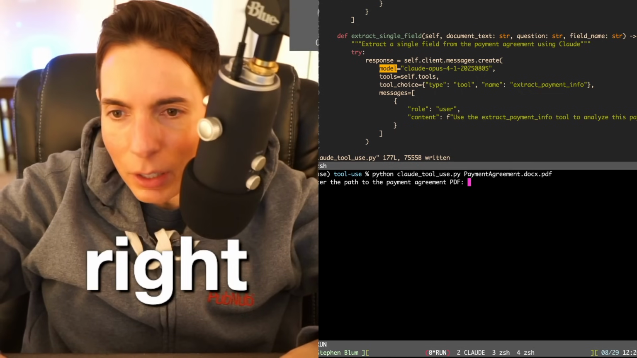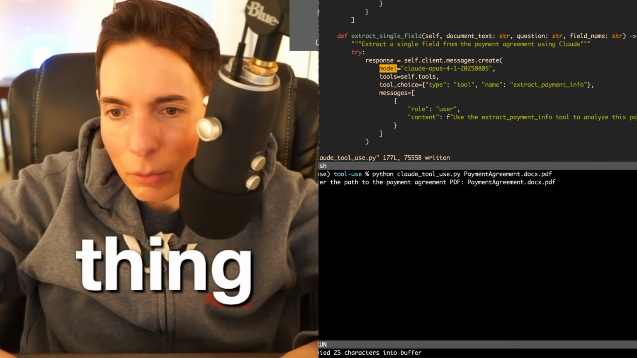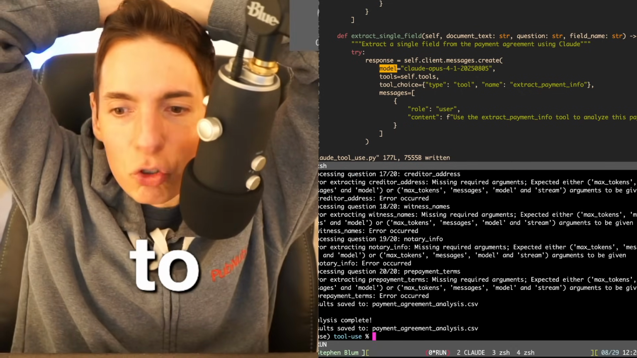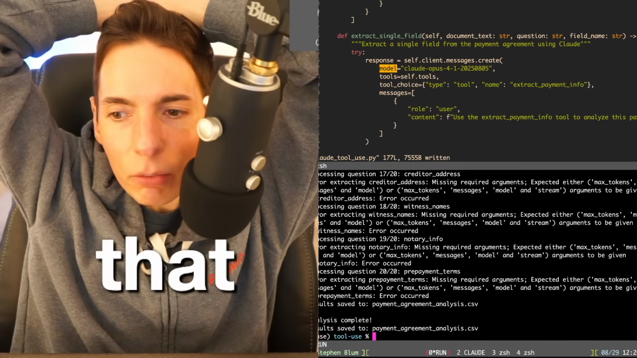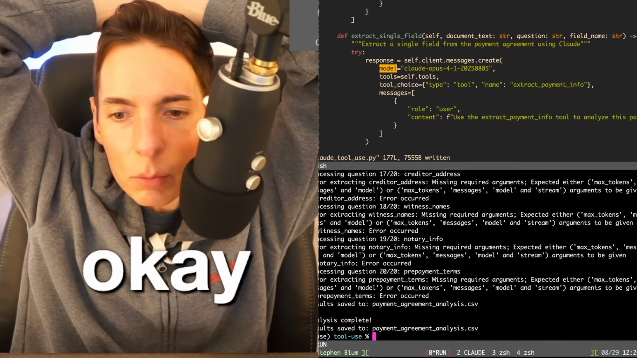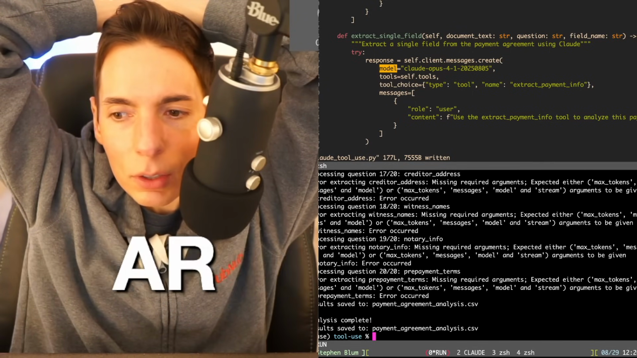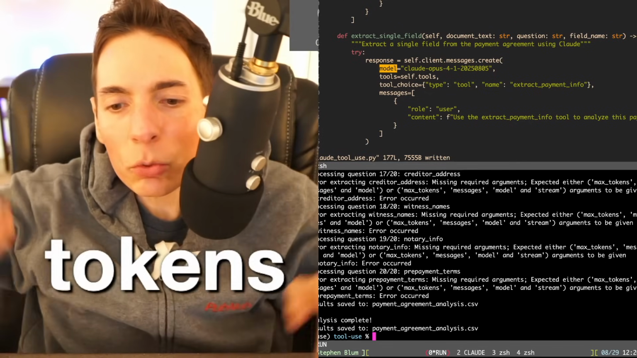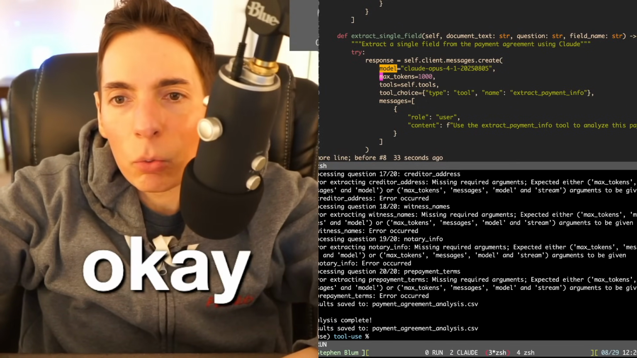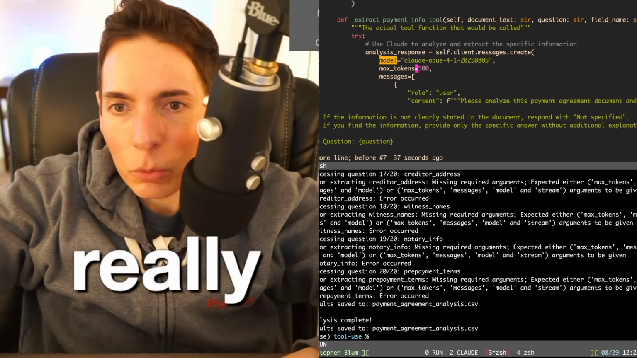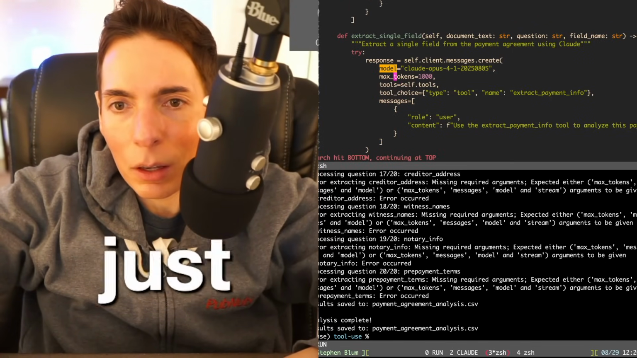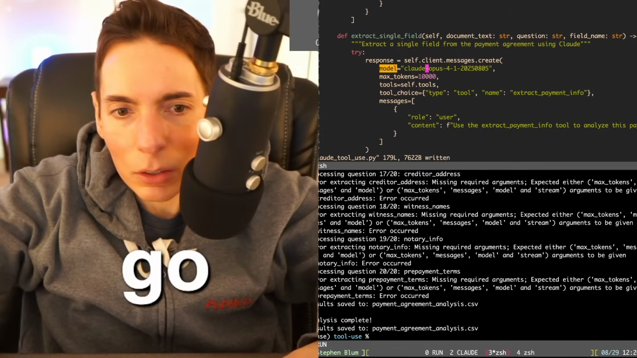Oh, darn it. Okay, so that was another thing we have to wait for. There's no way that finished that fast. Okay. Error extracting payment terms, missing required arguments, max tokens. Oh, so it's required. Is it really? Well, then let's just make it a big requirement. There we go.